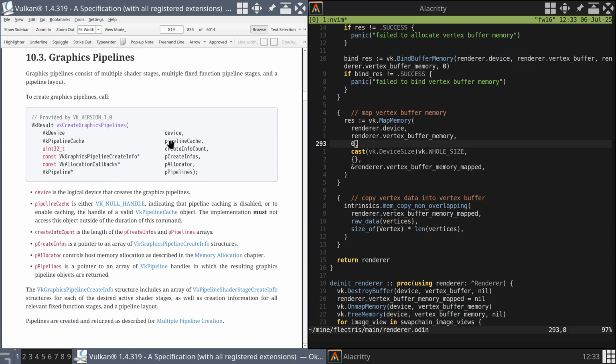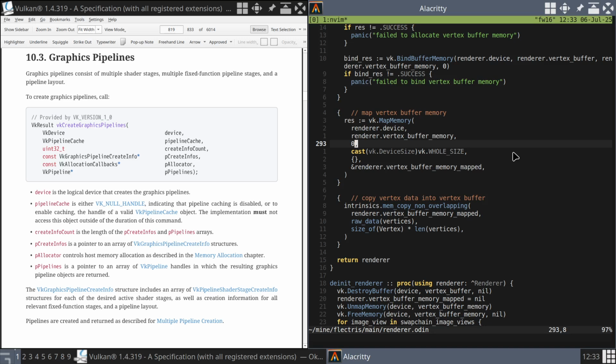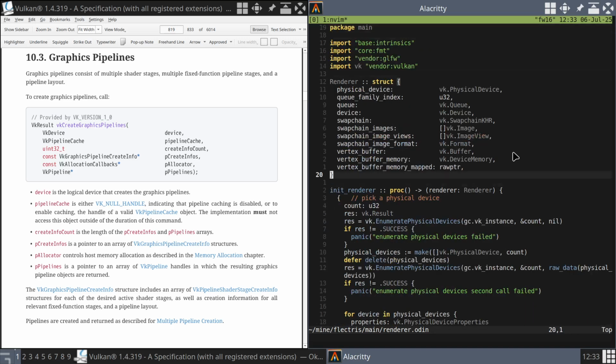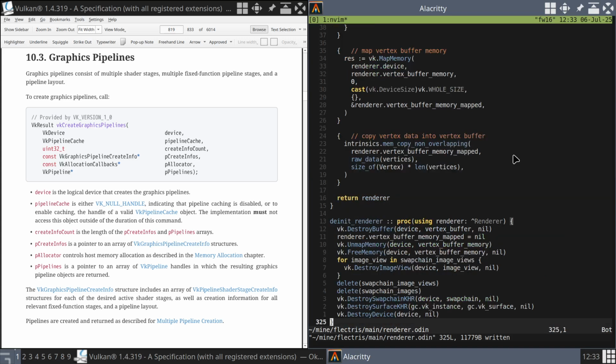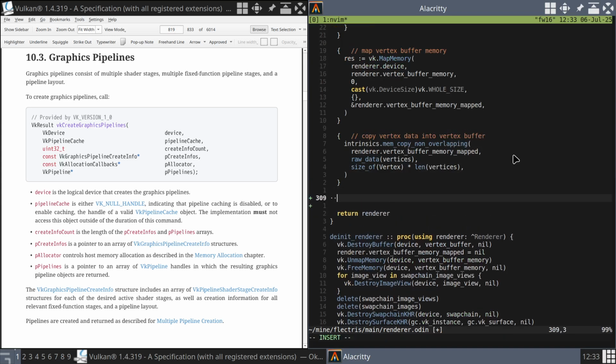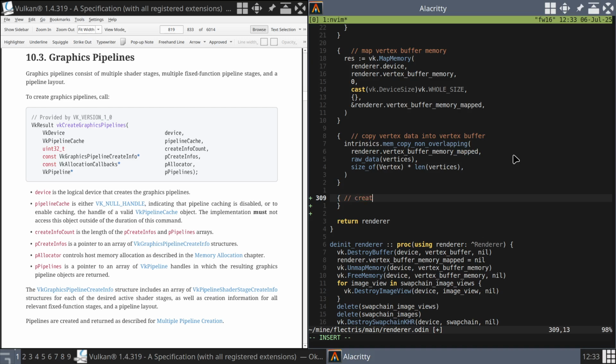I guess let's add a pipeline to our renderer state. So we're in here, and let's say graphics pipeline will be a vk.Pipeline. Do we care that they make multiple? I think we can just make the one, and we'll extend it later if we need a slice of them, but let's hope not. Let's then jump all the way down here, and we'll say in here, create graphics pipeline.